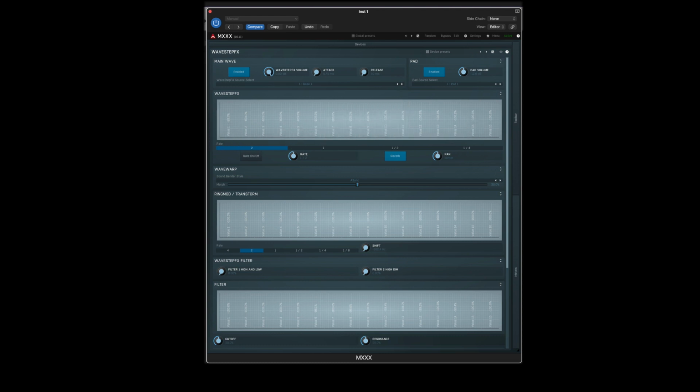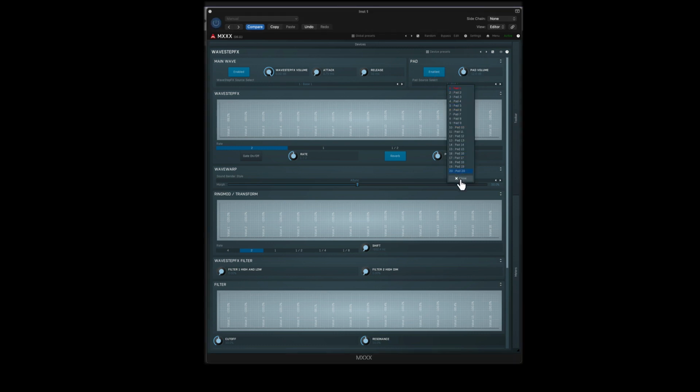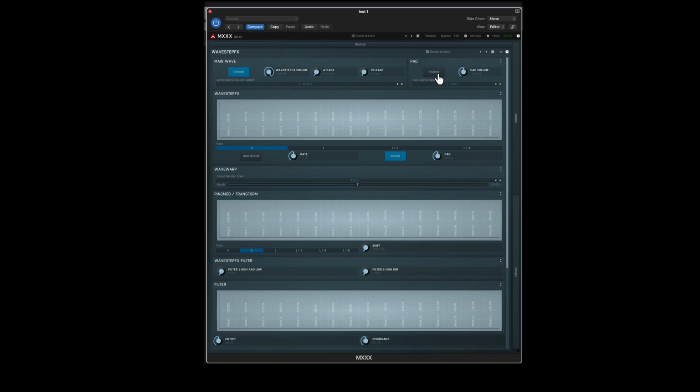So that's the basic rendering of that. And so I also included a small pad section so that you can have your choice of pads to complement this WaveStepFX. But ideally, the system is really about designing these cool effects on top of your sustained notes.